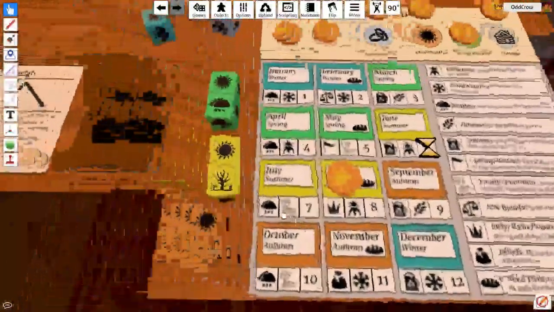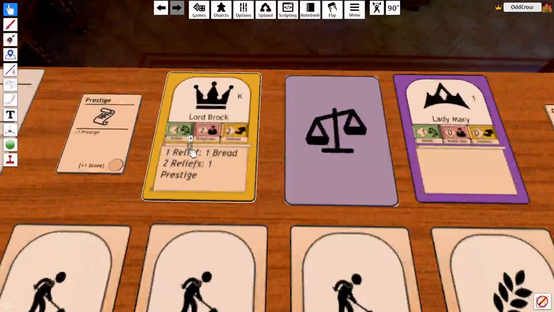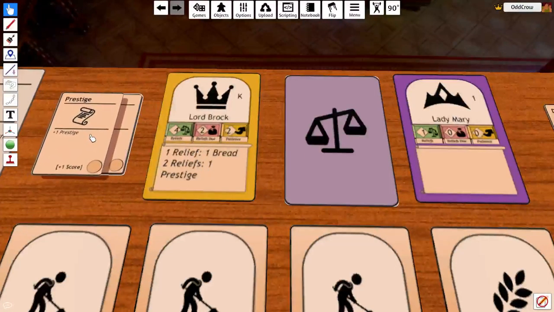So King's Day, you look at the current lord, and if you've paid your taxes early, you get benefits. So if you paid at least one of your taxes by King's Day, you get one bread. If you've paid both, you get prestige. Paying your taxes early is one of the easiest ways to get prestige throughout the game.